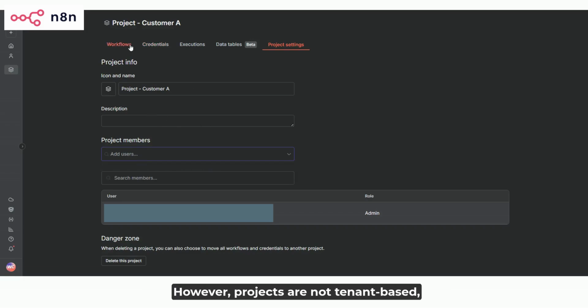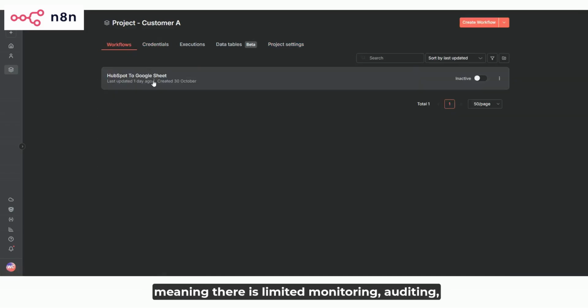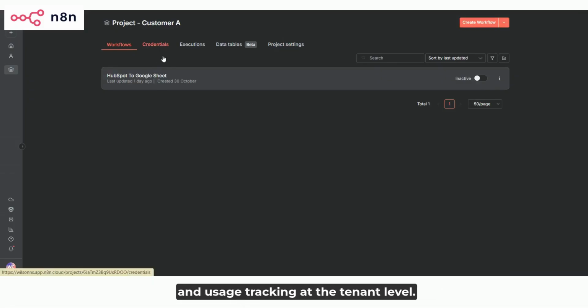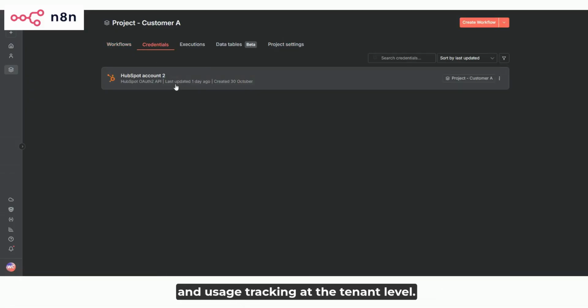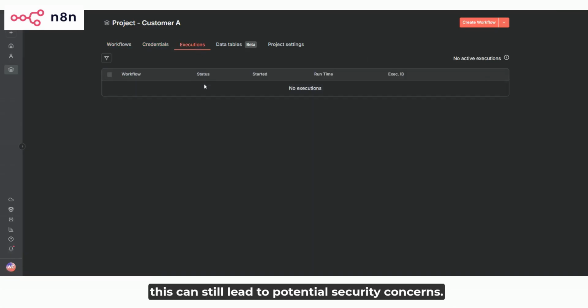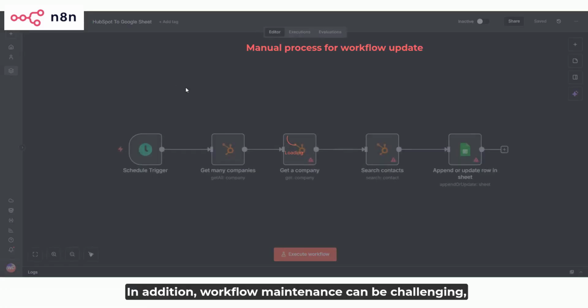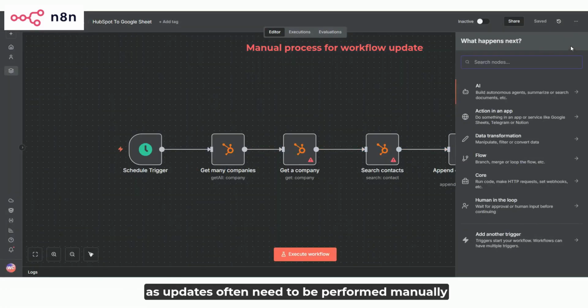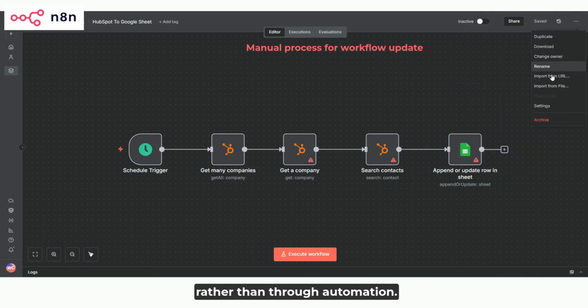However, projects are not tenant-based, meaning there is limited monitoring, auditing, and usage tracking at the tenant level. While credential separation is not 100% enforced, this can still lead to potential security concerns. In addition, workflow maintenance can be challenging, as updates often need to be performed manually rather than through automation.